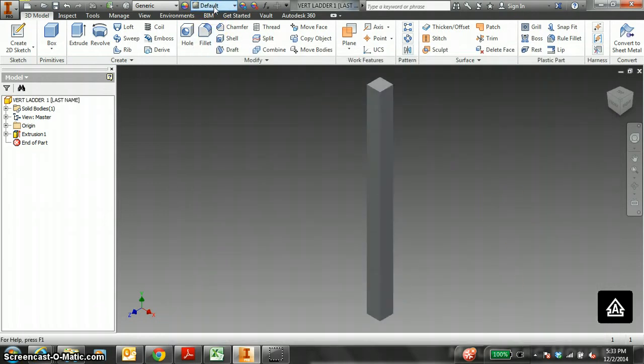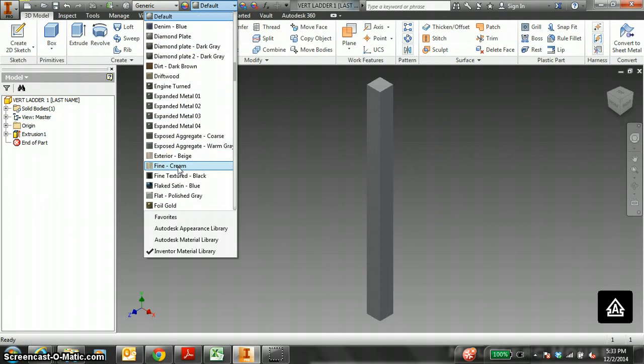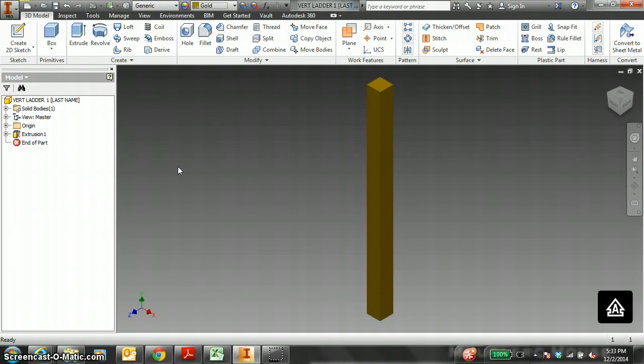Change the color. Let's go gold. All right, let's hit the home button so we're in a good spot. When we look at our dimension sheets, there is a 2-inch diameter hole that goes all the way through. The center is located 10 inches from the bottom and 3 inches from one of the sides.